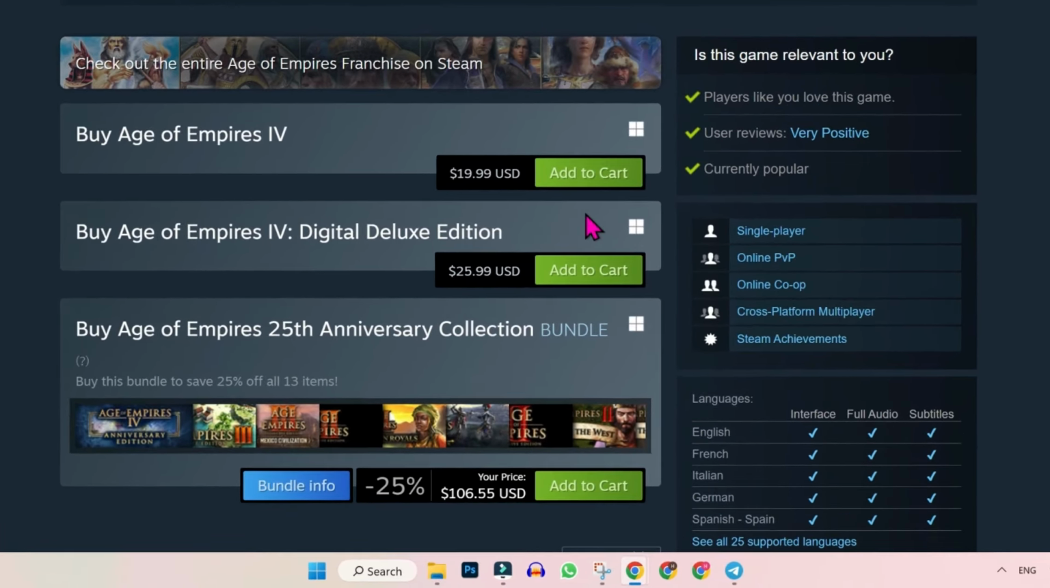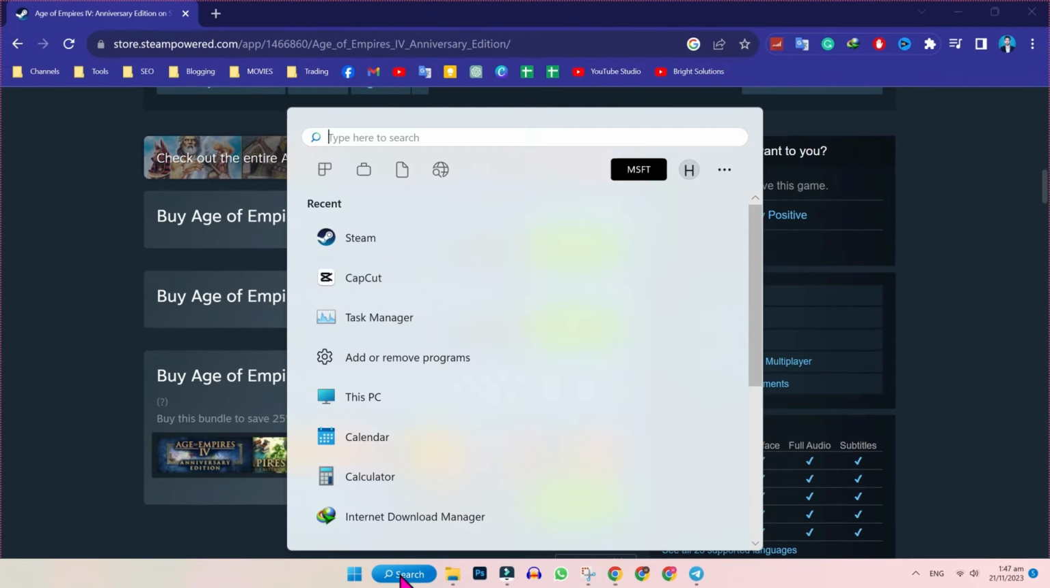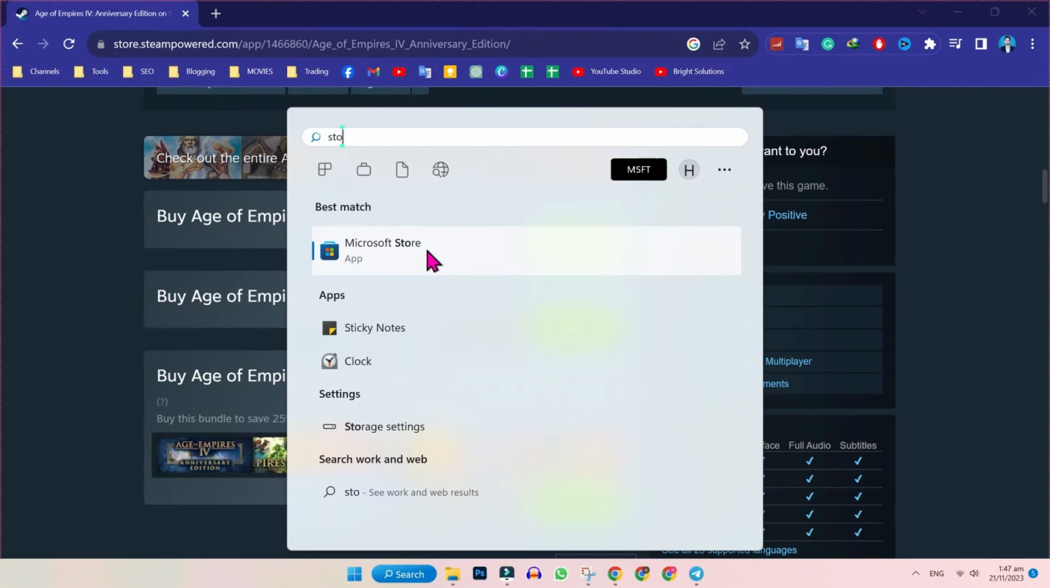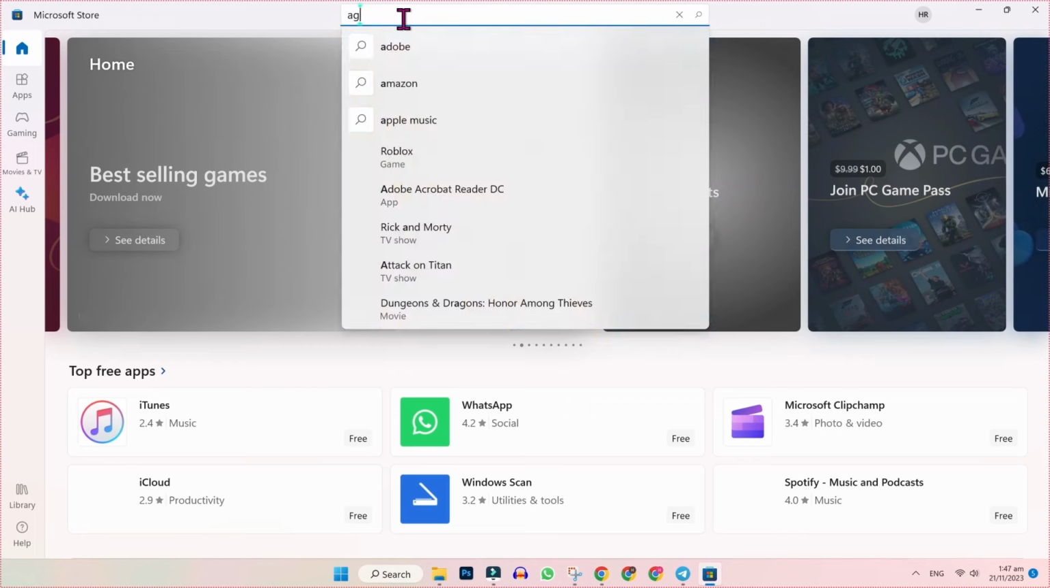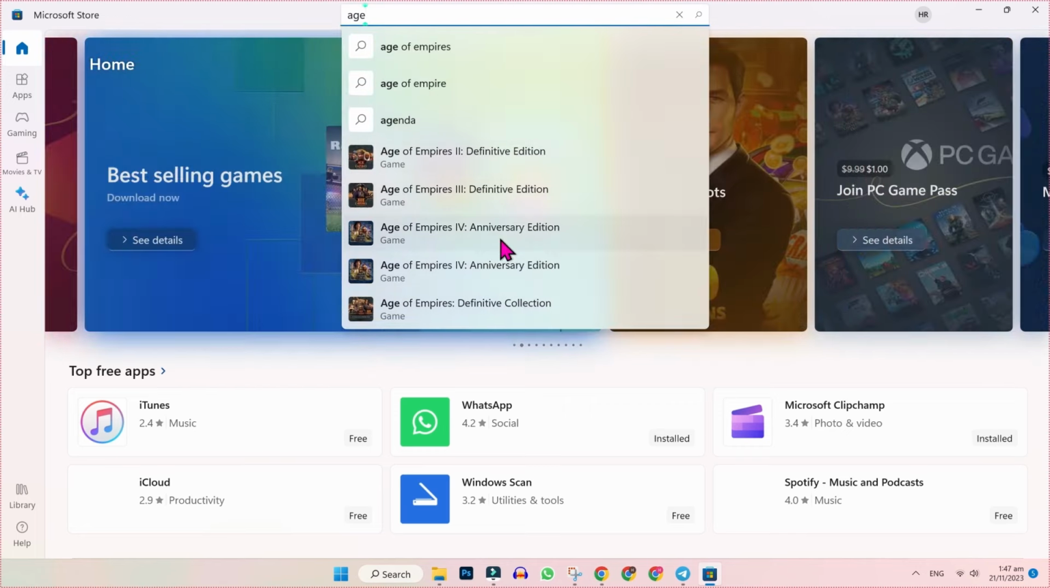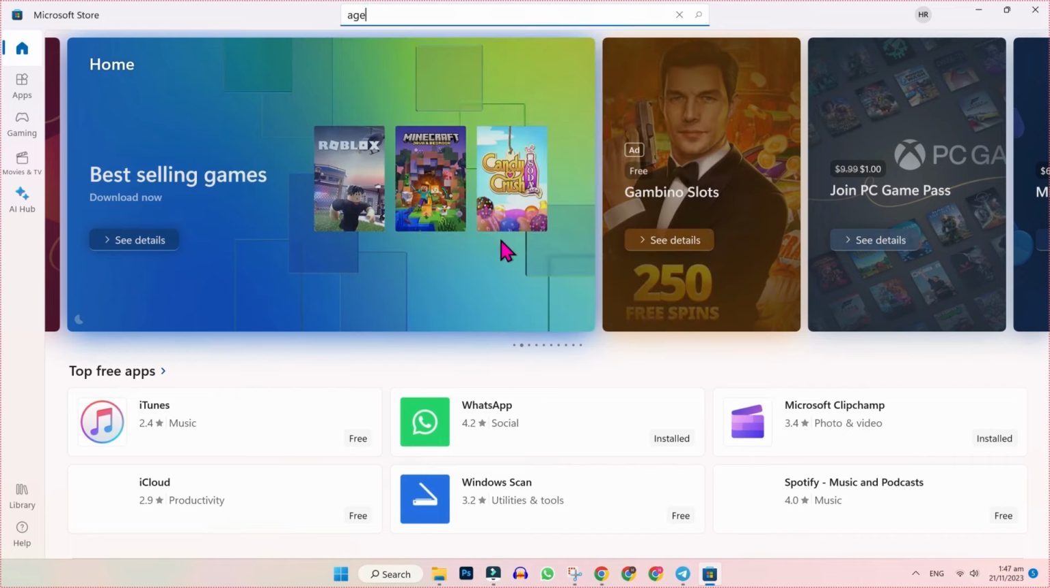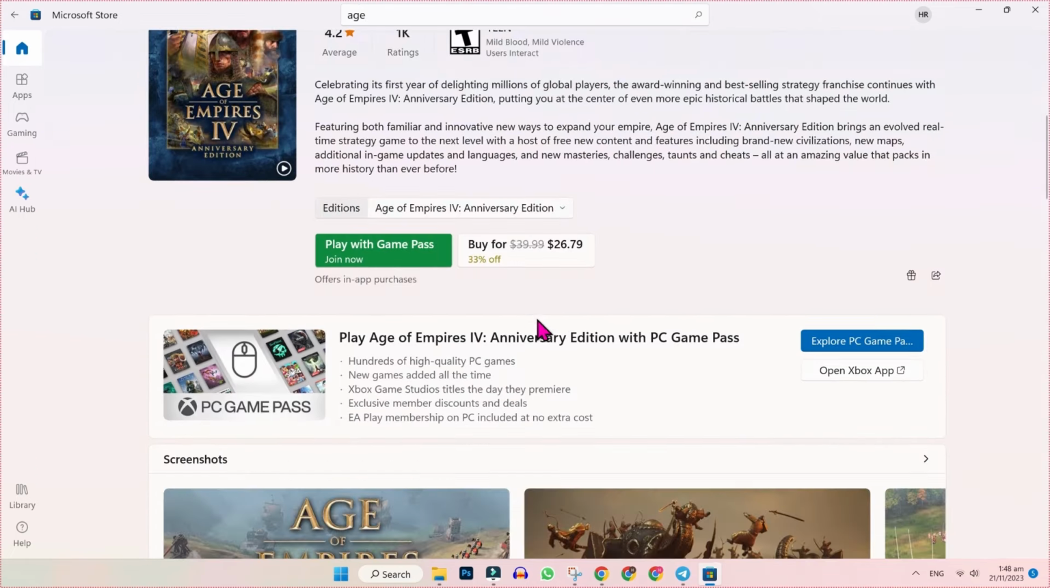And the second method to download Age of Empires: click on search and search here for Store. Open this Microsoft Store and then simply search here for Age of Empires. Here you can see all versions. Like if I open this 4th version, you can see the pricing here, $26.